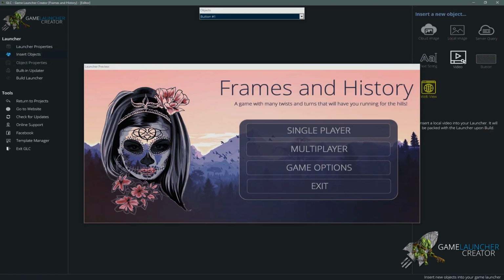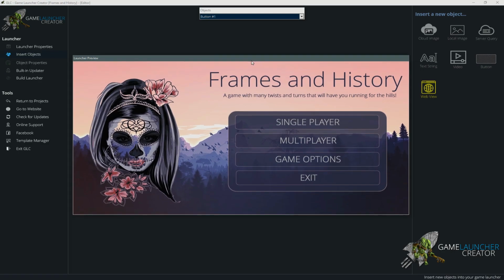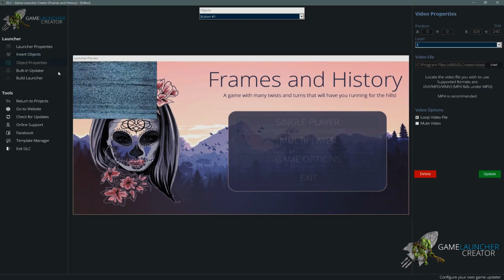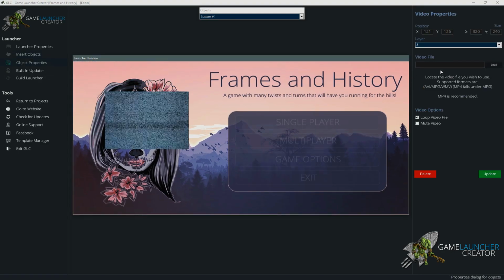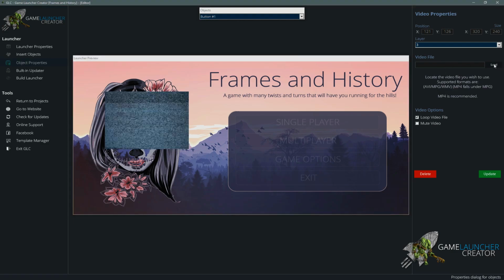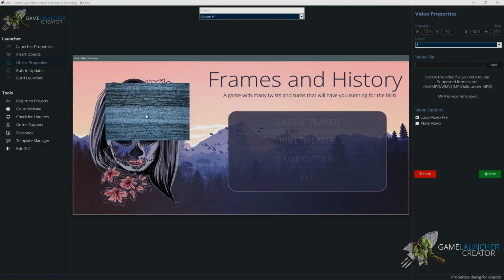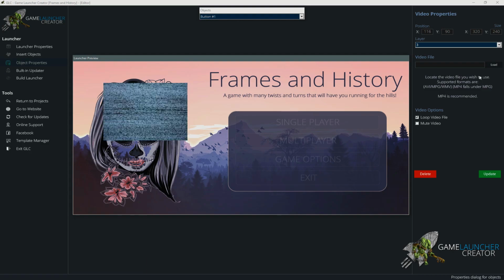Videos, we can insert videos, local videos. They're not web videos, just local videos for now. Into your launcher. So if you insert a video, it's really easy because you just insert the video like this. You choose the video file off your computer, and Game Launcher Creator will pack this video up with your launcher. So you don't have to do anything. You just literally select the file on your computer, and Game Launcher Creator will do the rest.